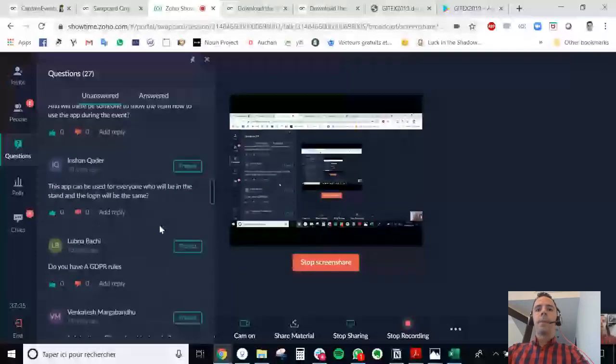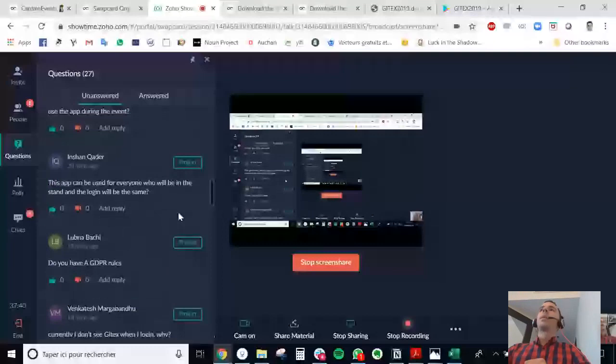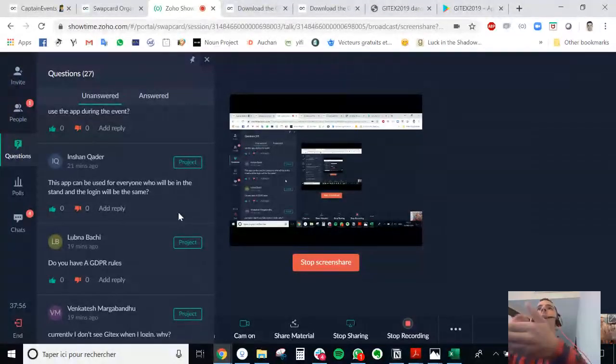Can this app be used by everyone who will be at the stand, and will the login be the same? No. It can be used by everyone who's on the booth, but the login details, the credentials, are different. Everyone has different credentials. The credentials are always the email address with which you registered to the event and then the password that you will create once you log in for the first time. So every time it will be different.